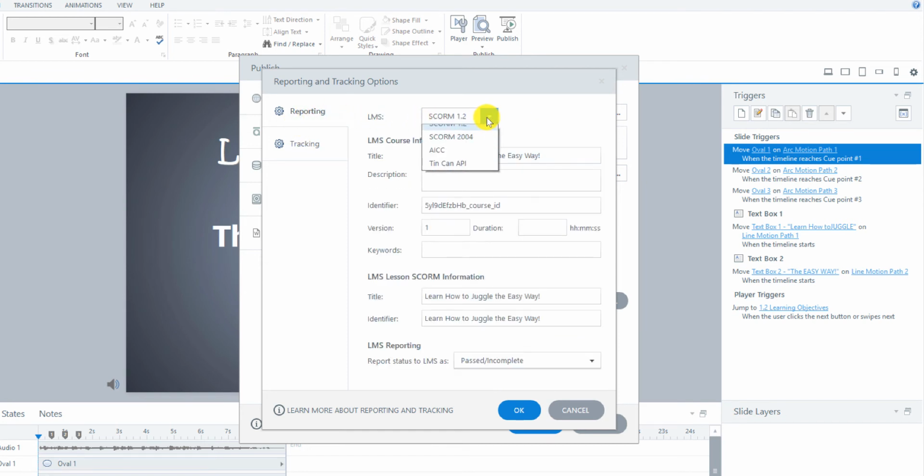There's something called SCORM. That's a way of reporting. So you get to choose what you're going to track. And again, you can indicate if you want it pass/incomplete or completed/incomplete. So there's a bunch of things here. And you can also set the duration, so you can specify that.